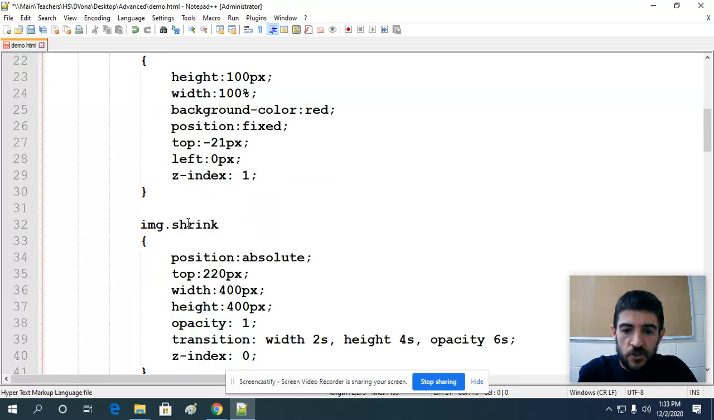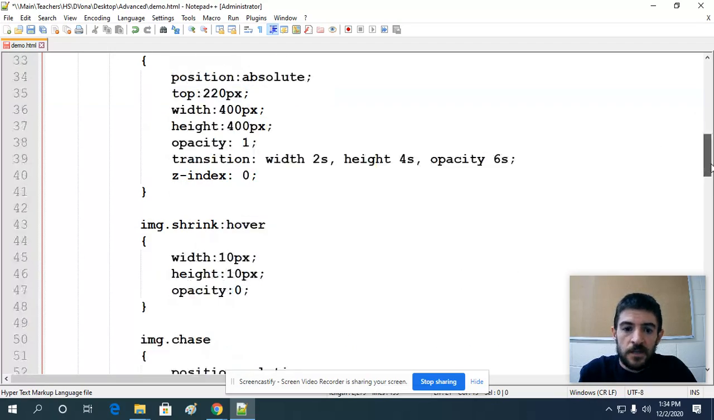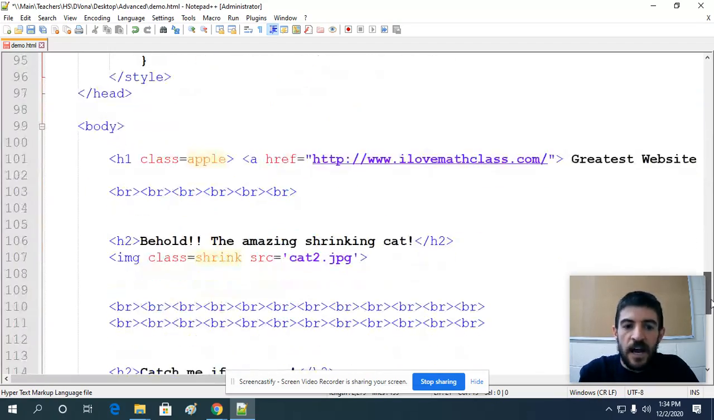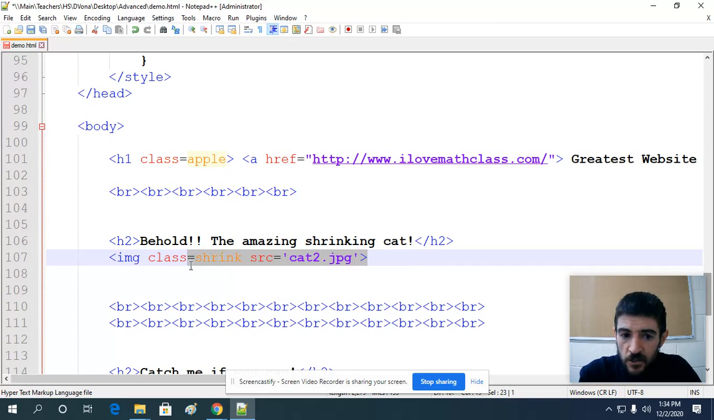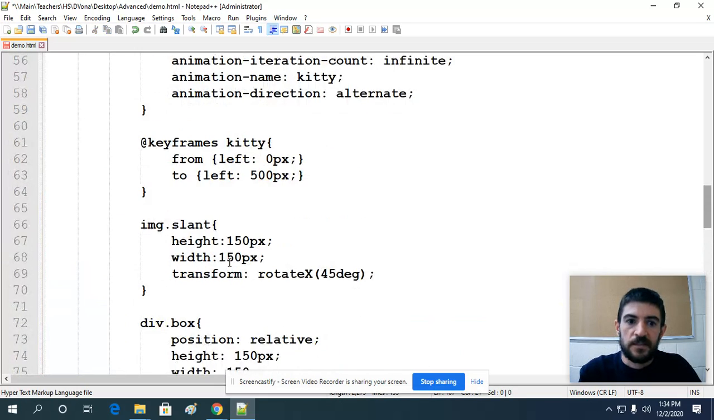So image.shrink. Now again, I'm just going to say this one more time and then hopefully you get the lesson. Shrink is not a special word. It's just the name that I picked. I decided to call it shrink because that's what the picture was doing. But this class name could have been anything. It didn't have to be shrink. That's just what I picked.